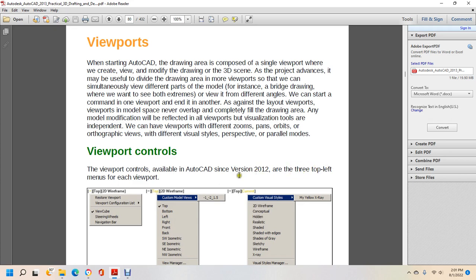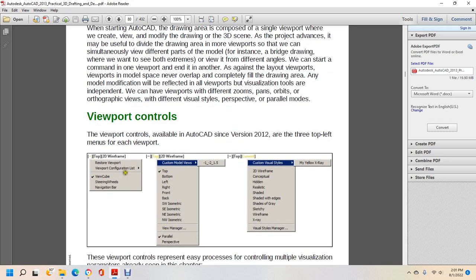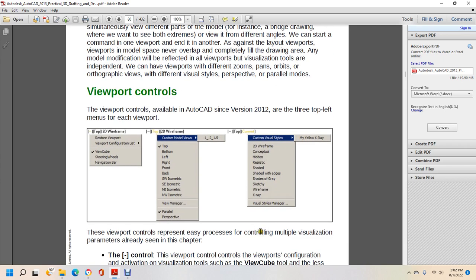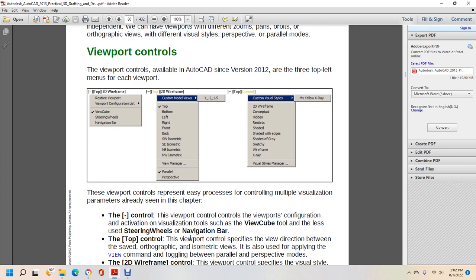The three top left menus are the view controls. So you have your top, 2D wireframe, and then you have restore viewport configuration, ViewCube, steering wheel, customize viewports, view manager, parallel, perspective, custom visualization, and then the visual styles manager. The view controls represent an easy way of controlling multiple visualization parameters, already seen in the chapter.